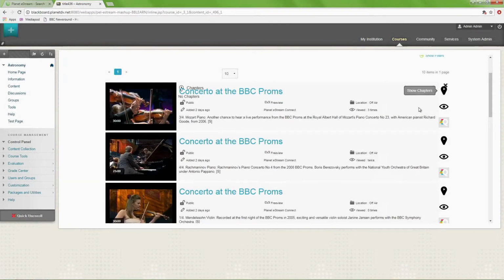I can also show any relevant chapters. So if the particular video has any chapter points on there, I can embed just the chapter. So I can create concise parts of the content which I can then share with Blackboard, and I can also show any quizzes that I've created.